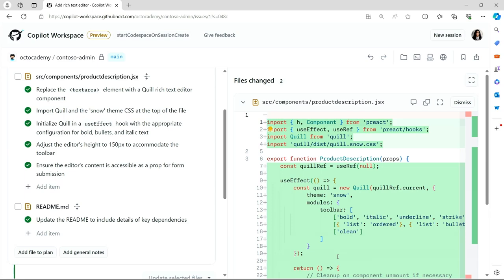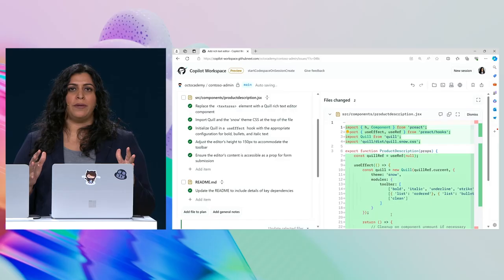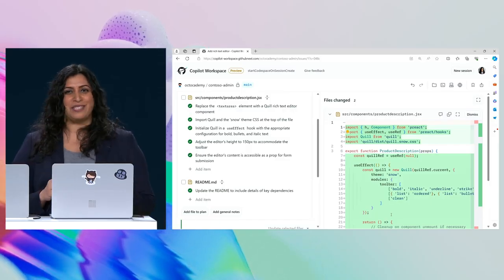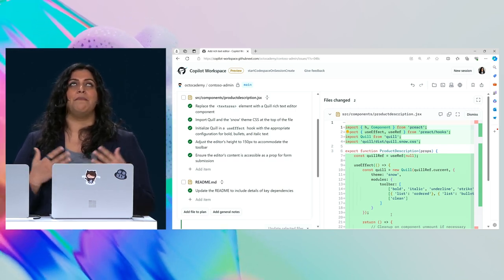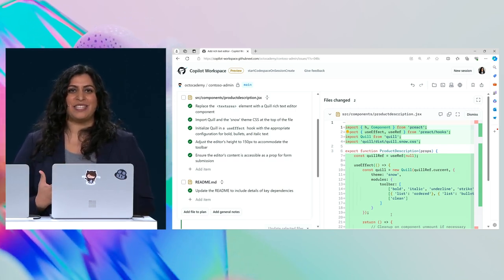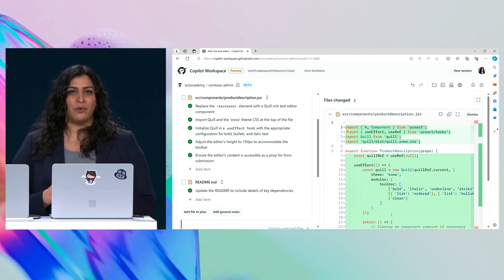Now, this was just a simple example, but in a large enterprise code base, there are tens of thousands of files and dozens of stakeholders involved. And that means meetings, so many meetings. Workspace helps you focus on what you need to change.